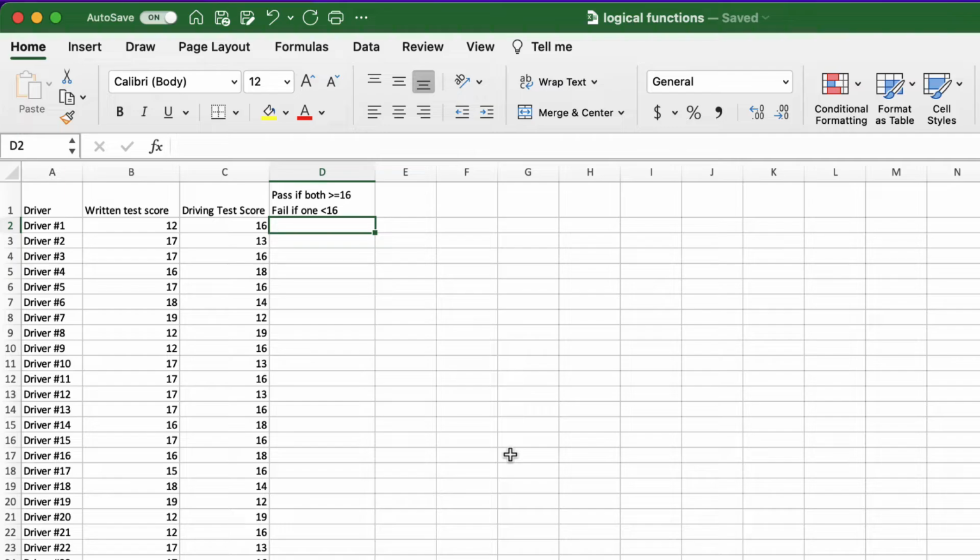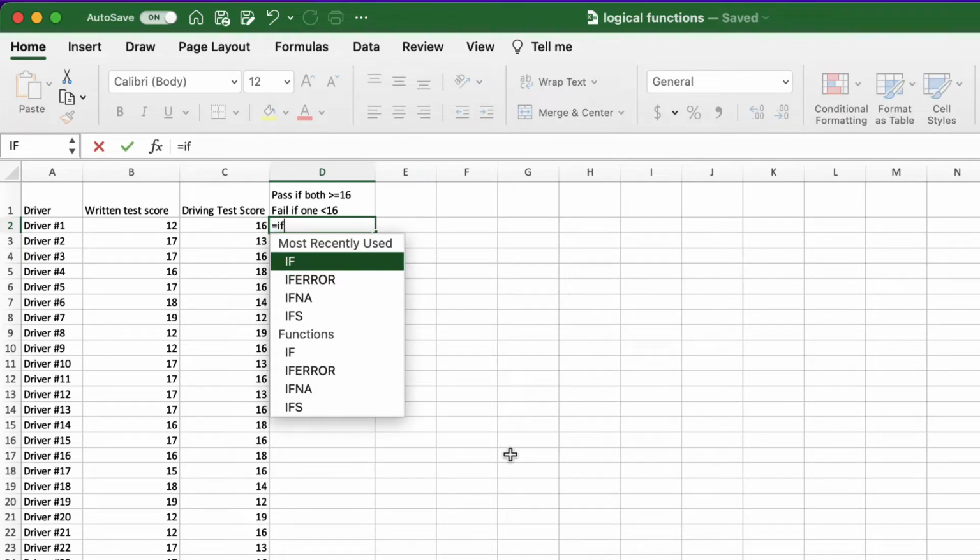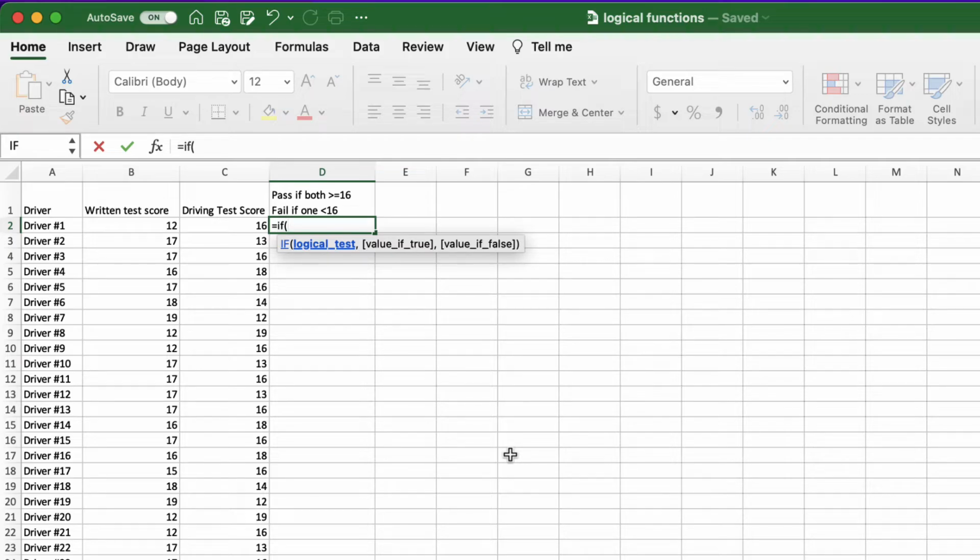Select cell D2, equal sign, IF, open a parenthesis, then we write the logical expression. In this case, the function AND, open a parenthesis, select cell B2, greater than or equal to 16, comma, select cell C2, greater than or equal to 16, close the parenthesis. That finished the logical expression.